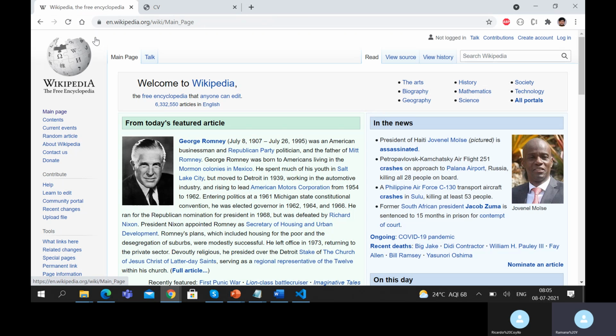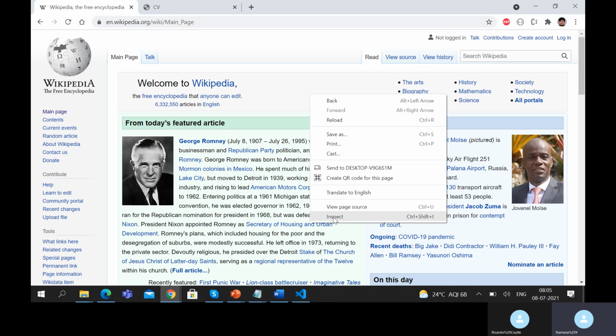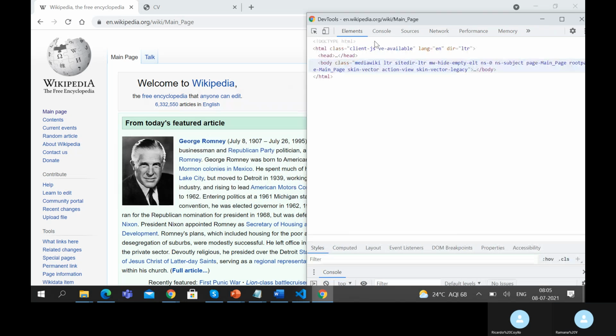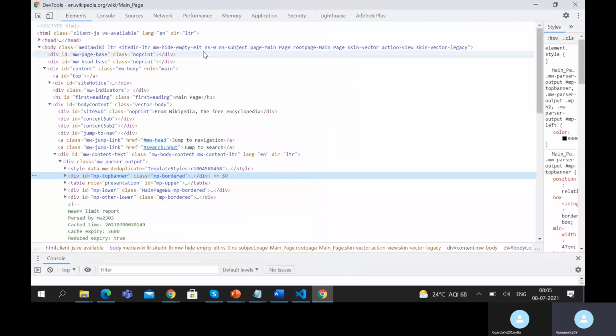This is the source code of it. The left side section is one div tag. This whole right side is one div tag. Take Wikipedia itself. If you right click and inspect, you see it has a tab called Elements.